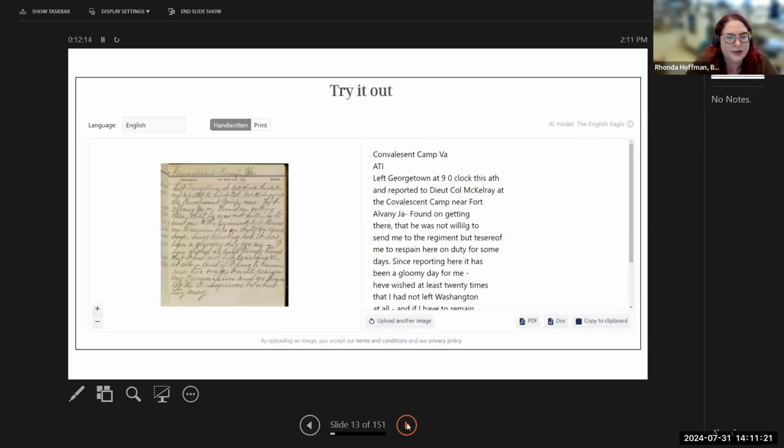So here's an example document. This is a diary of someone who was in the Civil War. And you can see what it'll do is it'll automatically start transcribing the document. I would say this probably took like 15 seconds or so. Usually it takes like 15 to 30 seconds, just depending on how easy it is to read and how long the document is. So it just automatically starts doing that.